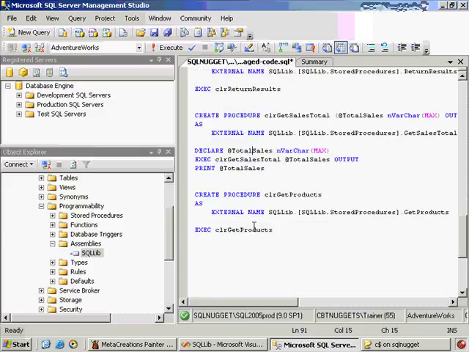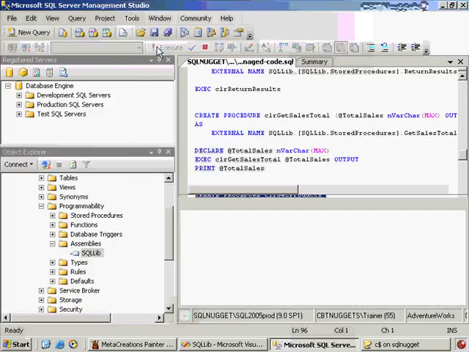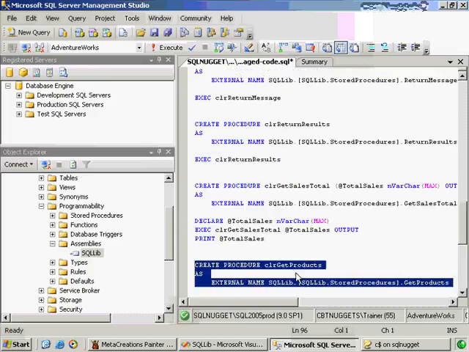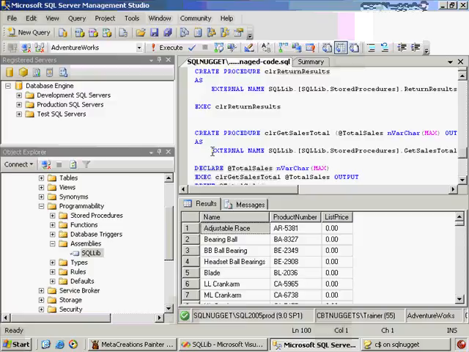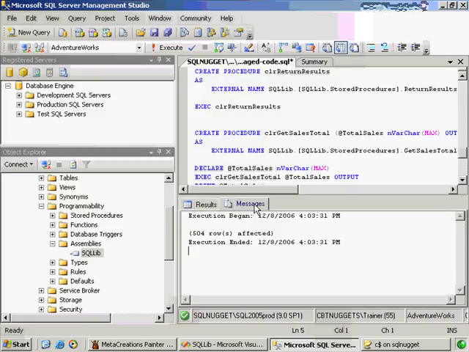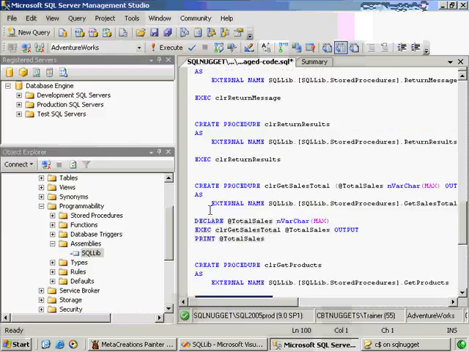Now, the last one we had was our get products. Again, this one did both. It returned a message and it returned results. Remember those execution times I was showing you? So let's go ahead, highlight this code. That'll create our CLR get product stored procedure, and let's execute it. There it is. Here is a product listing, all the products in the AdventureWorks database, and look at that. There is our execution began, data returned, execution ended. You see, pretty fast to execute that, but that's all there is to it.